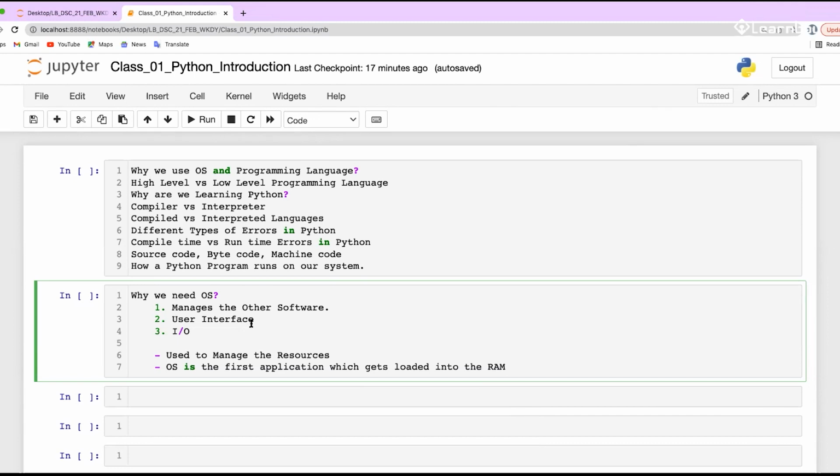So any application you run, when I have opened this Google Chrome, this Jupyter Notebook, this Zoom, everything is loaded into the RAM. And to run that application, some minimal amount of memory is allocated, and that is done by the OS.